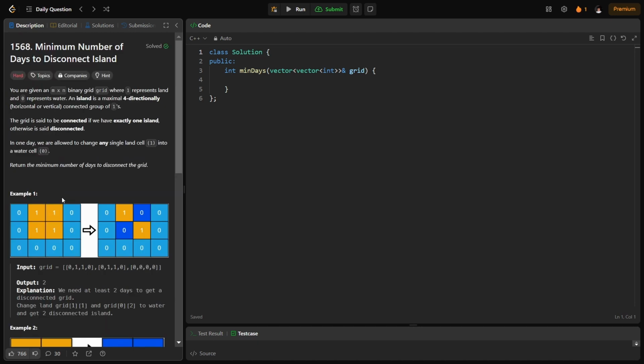And let's say, rather than disconnecting the island in any way possible, let's try to see what is the minimum number of days that we actually require in the worst possible case. In this case, we have to disconnect these two islands, we need to remove this one and this one, right? Then only would the islands be disconnected. Okay, so we need 2.